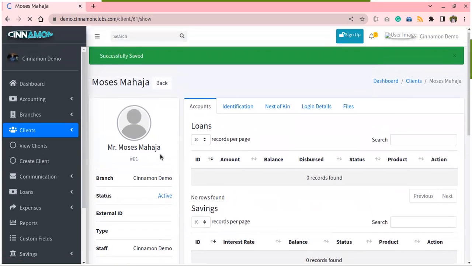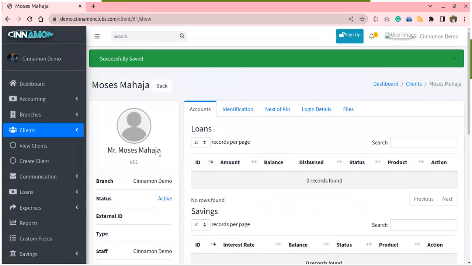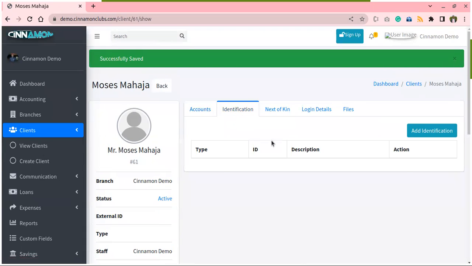Still, we are profiling the person or the member. We have the identification here. If there is any other information about the person we'd like to add onto the platform, you can add that person's national ID, passport and everything, and describe them down here through add identification. Then the next of kin: if I have next of kin members I would like to add, you just come here, add next of kin, the details, and then you add that person's next of kin onto the platform.